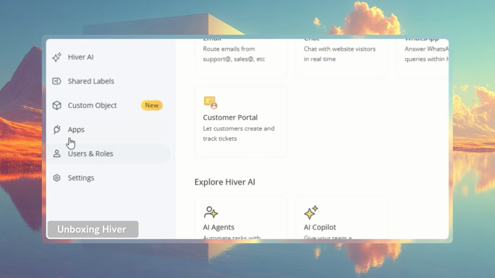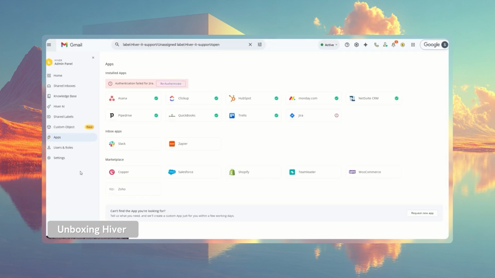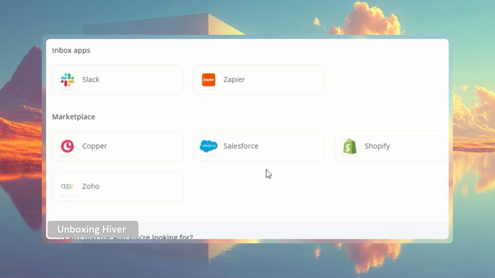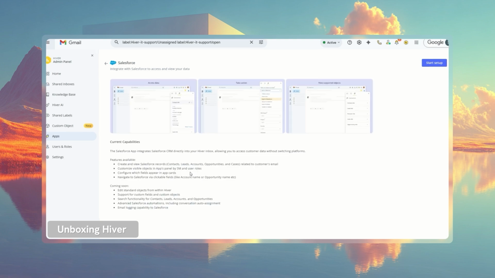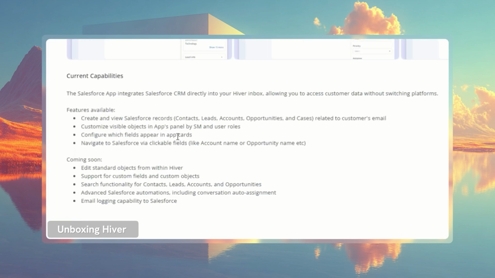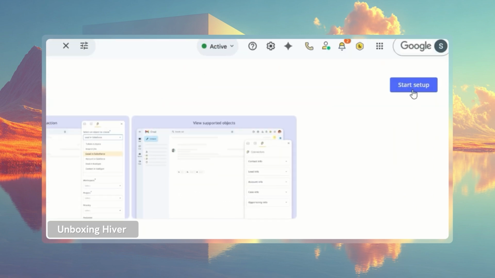Then go to Apps. This is the central place where you can discover, connect, and manage all your integrations. Let me show you how easily you can set up Salesforce. Click on the Salesforce app. Review the capabilities of the Salesforce Hiver integration, and when you're ready, click Start Setup.